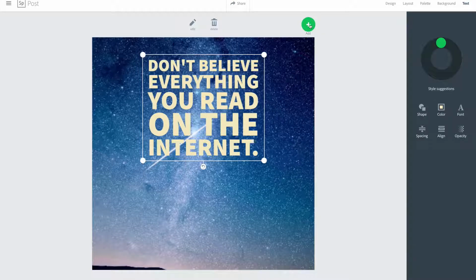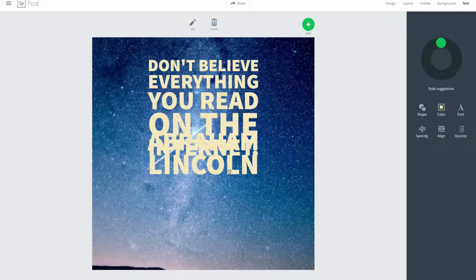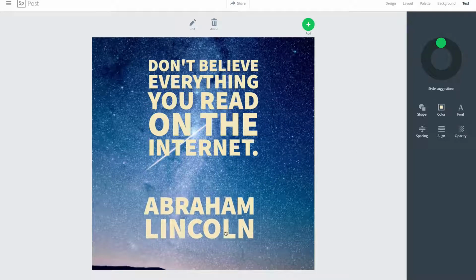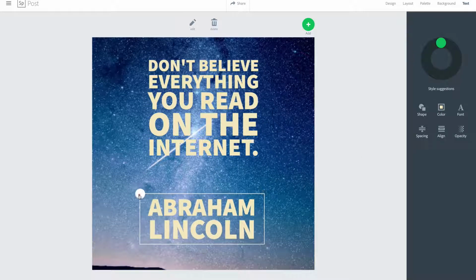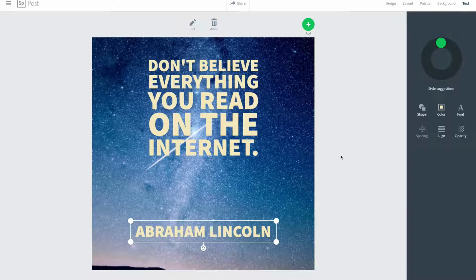And I'm going to add a second text element. So I'm going to click Add Text. I'll move this down here. And you can resize the text, and so as you do that, it sort of adjusts and changes its layout. Okay, so let's go through some of the ways to change this.